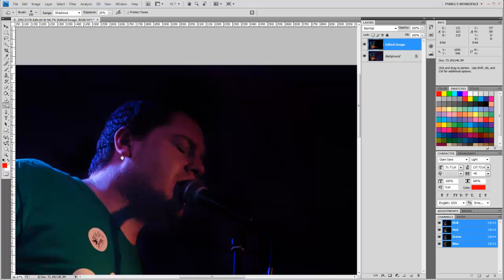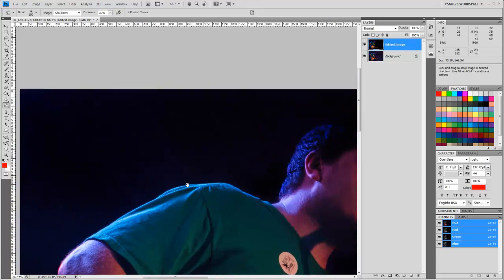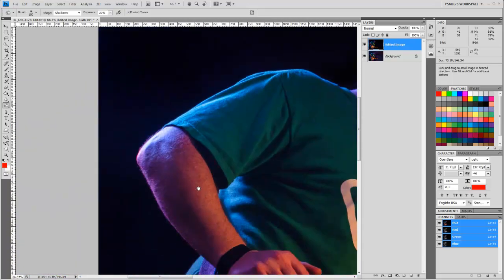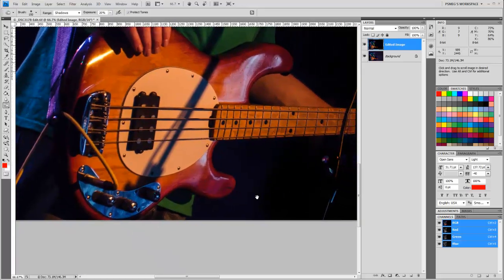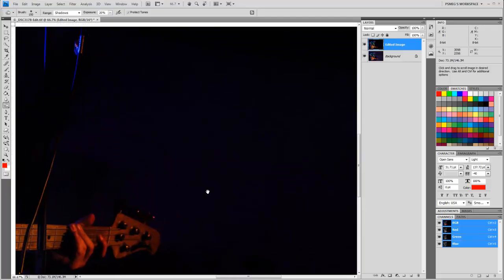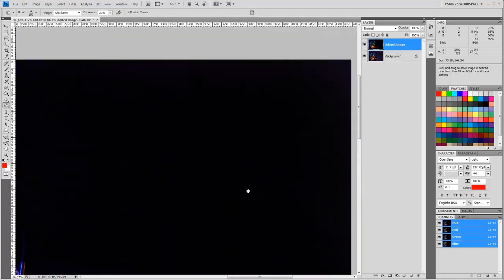So moving on, we're just going to move around the image, see what parts of it need to be burned to get rid of any excess illumination. But that's all looking pretty good.